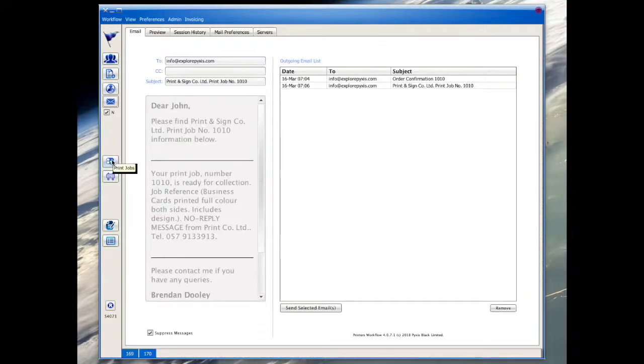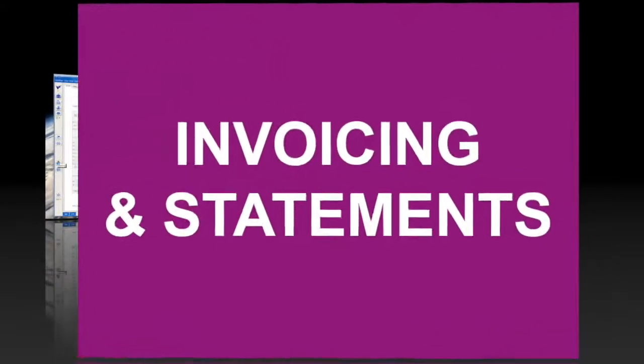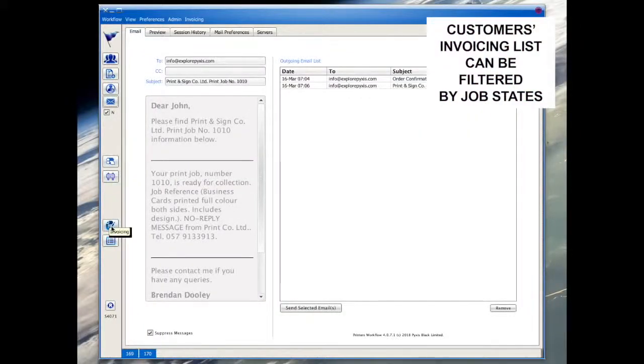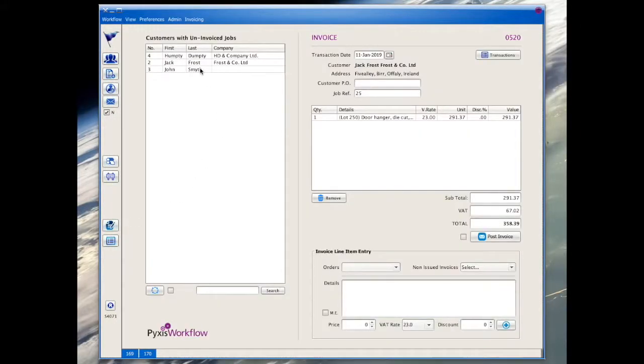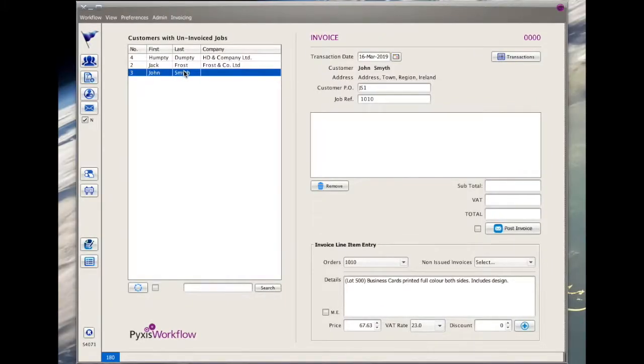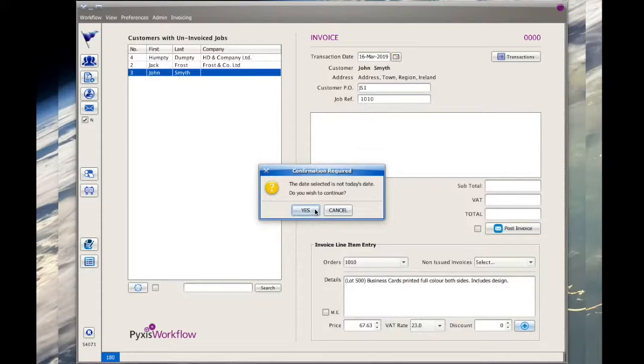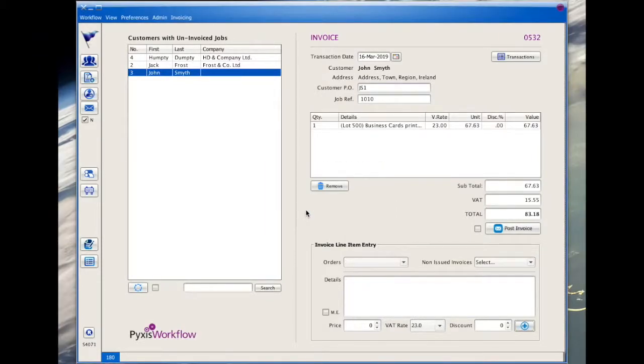Now that we have our job complete and notification sent to our customer, the next step is to create an invoice. Here we simply click the invoicing icon. We can select John Smith and refresh their orders. Note that there is just one order at the moment. Here we can edit the order description, the price, and add an optional discount if we wish, and then add that line item to our invoice.